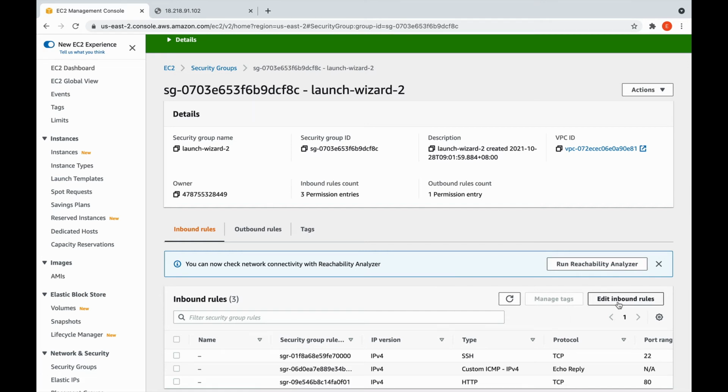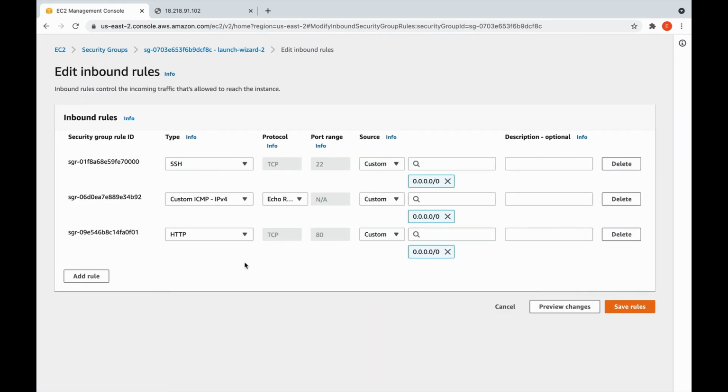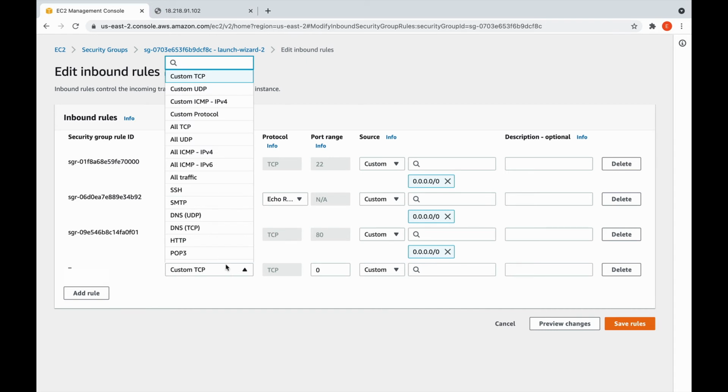We click edit inbound rules. Yes, because we have changed the port to 88, only these three rules control the inbound traffic. We must add a rule and allow the traffic to go through port 88. So we must click add rule, and yes, this is the type we use because we use the TCP protocol.